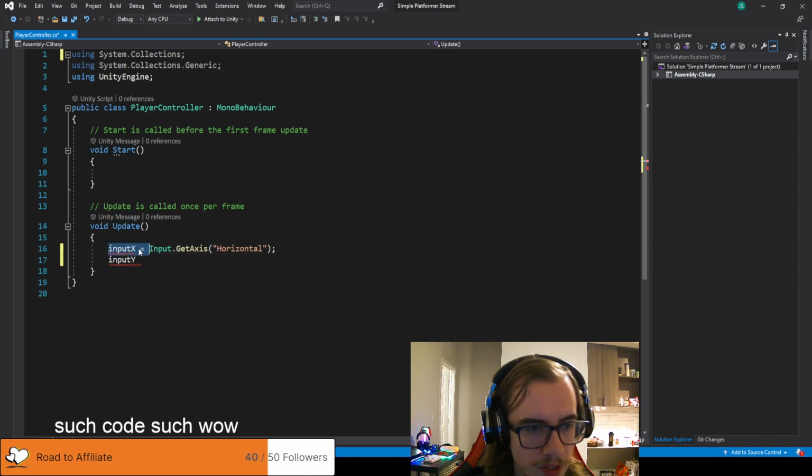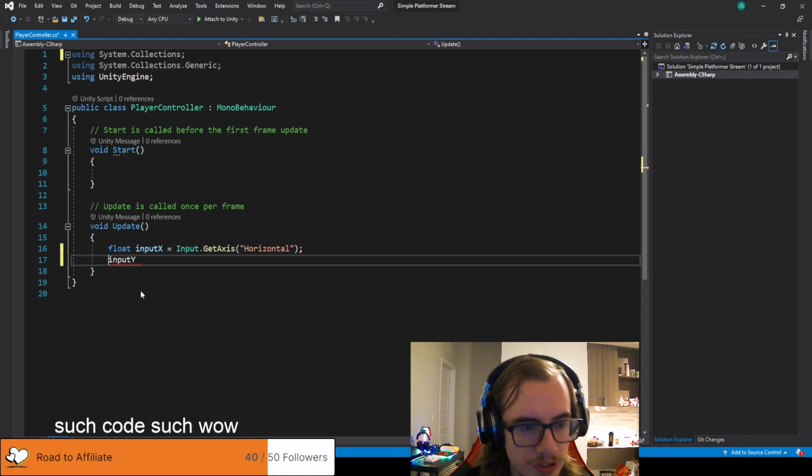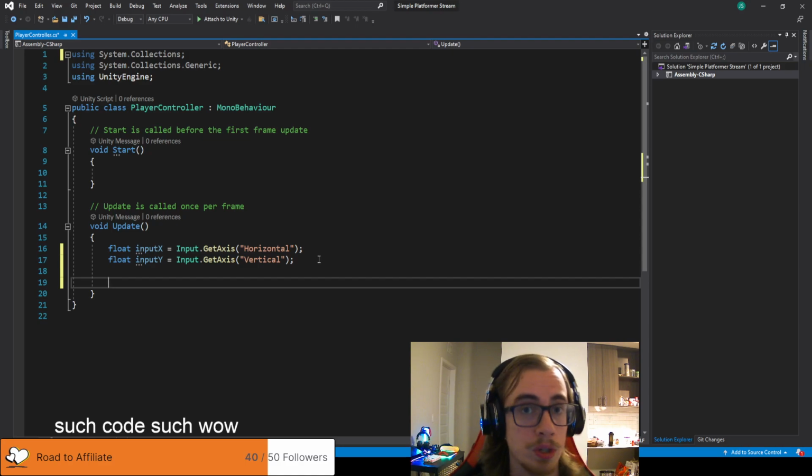And for inputX, we needed to say what it is. So it is going to be a float, and a float is basically just a decimal number in essence. That's a simple way to think about it. Okay, so we have our input set up for this one. Now we just need to set up our input for this one, which is going to be the same exact thing. Input.GetAxis. What's the name of the axis? This one is going to be "Vertical". Simple as that.